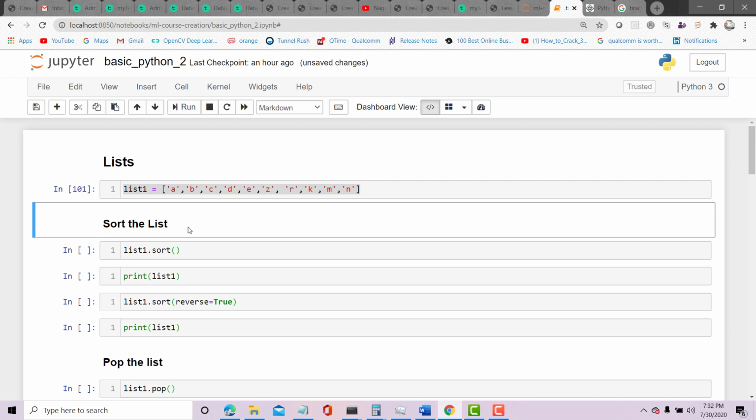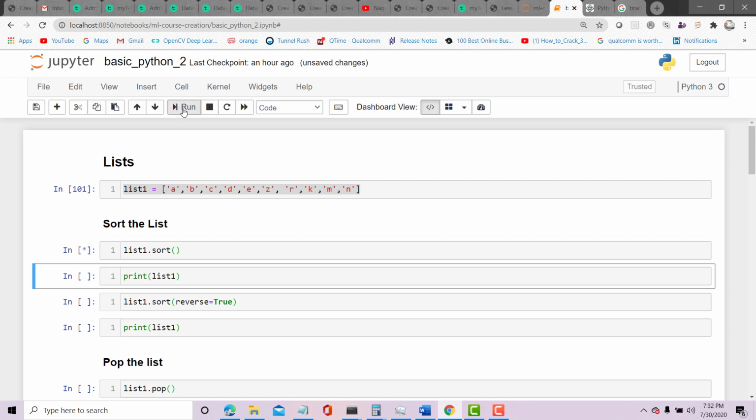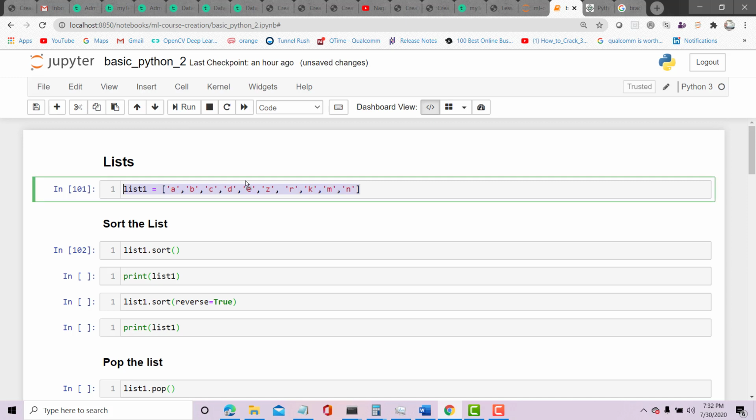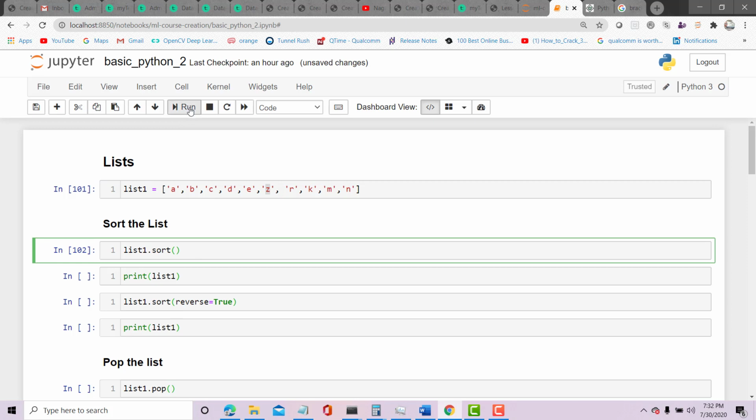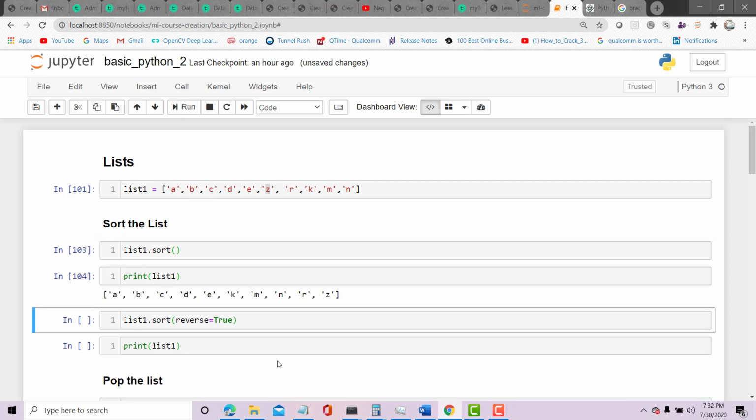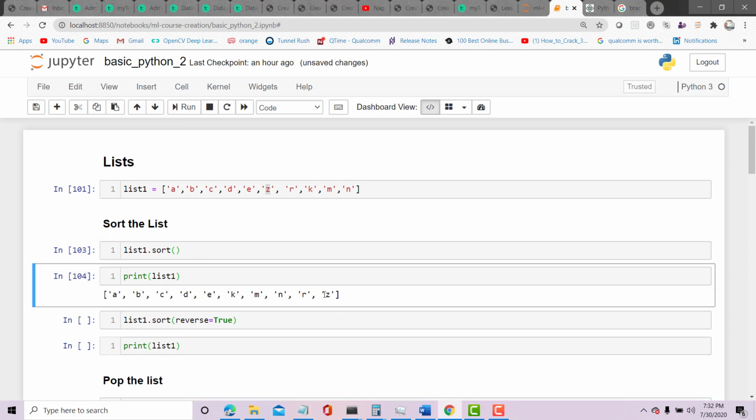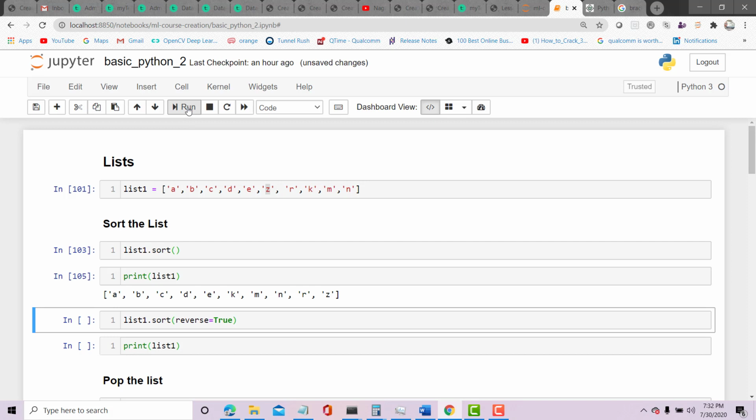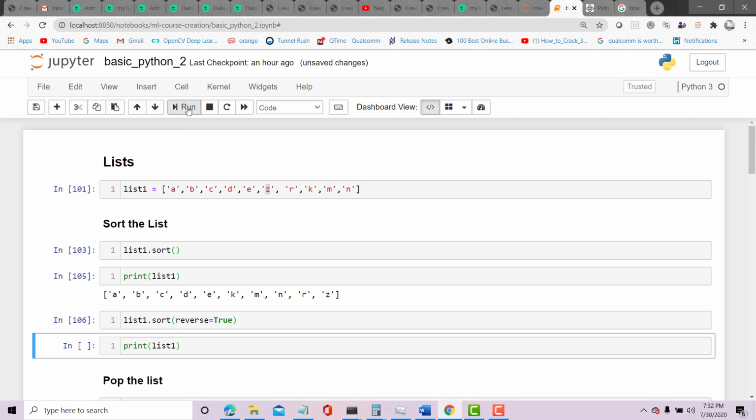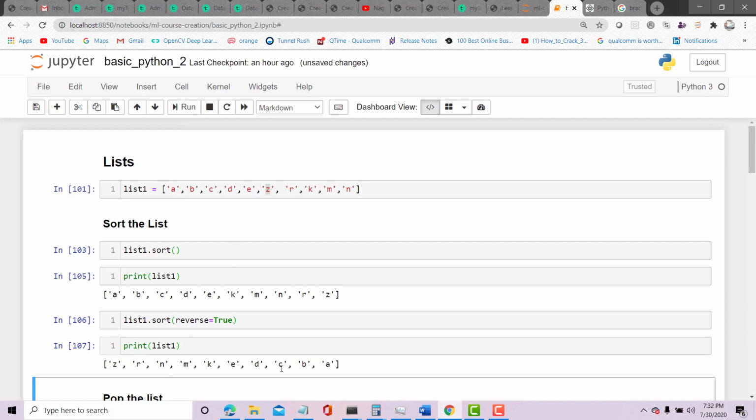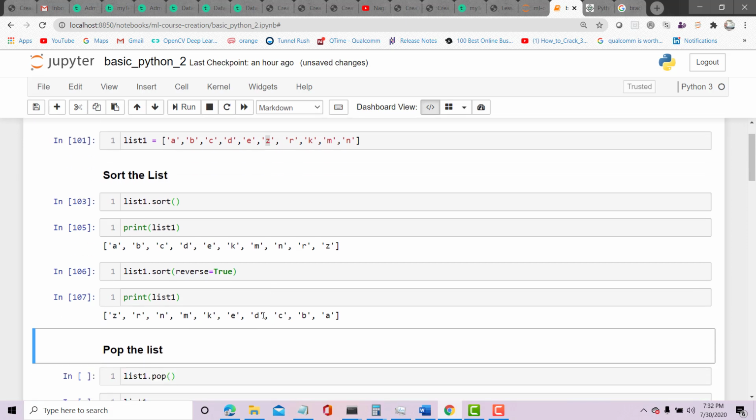And you can sort them, and note that this particular list is not really sorted. I see that Z is here, and after I sort it and print it, I see that Z has come to the end, so basically it's sorted in the ascending order. Now I want to sort it in the descending order. So Z, R, N, M, K, now it is sorted in the descending order.